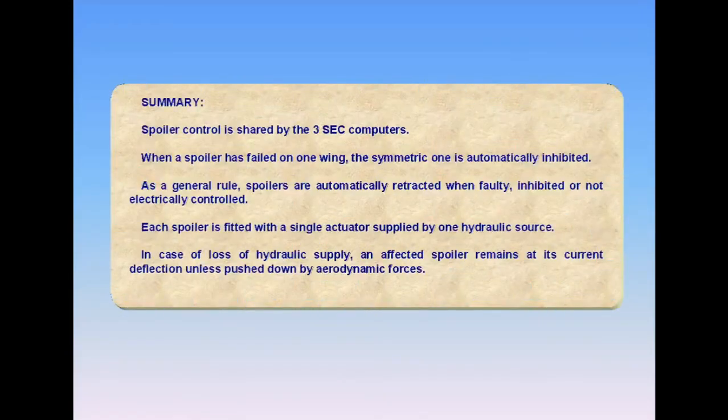Summary. Spoiler control is shared by the three SEC computers. When a spoiler has failed on one wing, the symmetric one is automatically inhibited. As a general rule, spoilers are automatically retracted when faulty, inhibited, or not electrically controlled. Each spoiler is fitted with a single actuator supplied by one hydraulic source. In case of loss of hydraulic supply, an affected spoiler remains at its current deflection unless pushed down by aerodynamic forces.